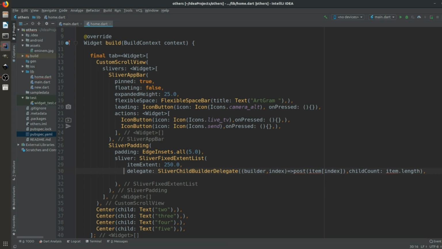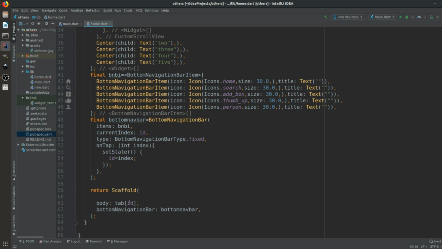Let me just give it a space bar. Okay, so you can see that there is a post and there is an item which shows us the error. So why is it showing us an error? Because this post is a widget, and item is a list, and that we haven't created yet. Okay, so let me just remove this.